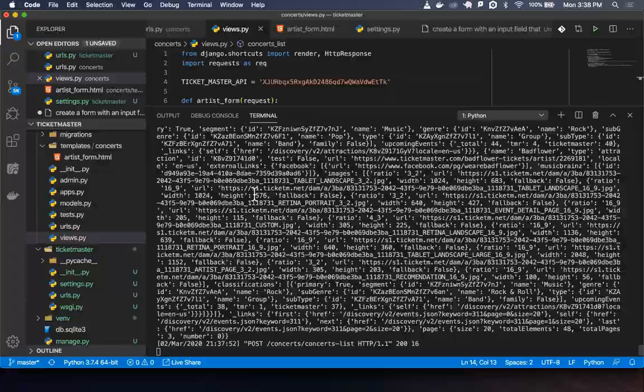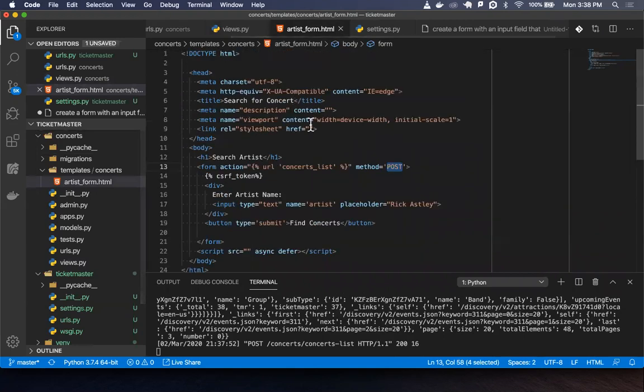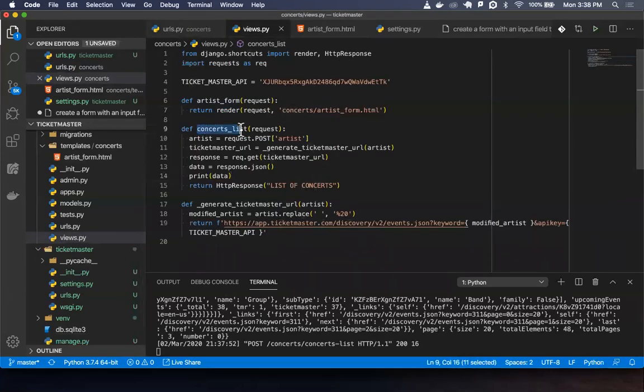All right. Let's see what we just did. Create an artist form that you should be pretty familiar with. Input an artist. When you click submit, it goes to this name URL, concert list. It goes into our URLs, concert list, to this concert list URL, then to views concert list. It comes into this concert list method, grabs the request, which is the post request. It has this artist attached to it.